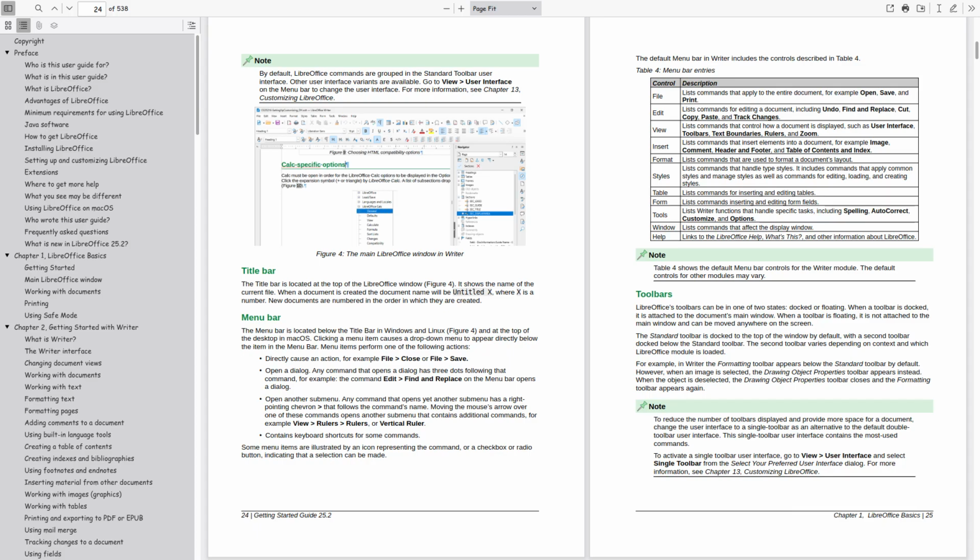Figure 4: the main LibreOffice window in Writer. Title bar: the title bar is located at the top of the LibreOffice window. It shows the name of the current file. When a document is created, the document name will be Untitled X, where X is a number.